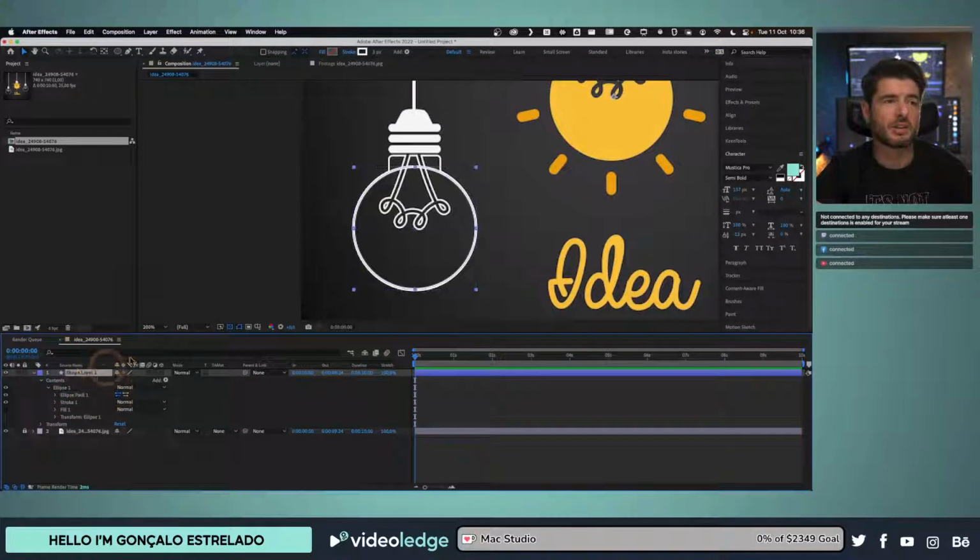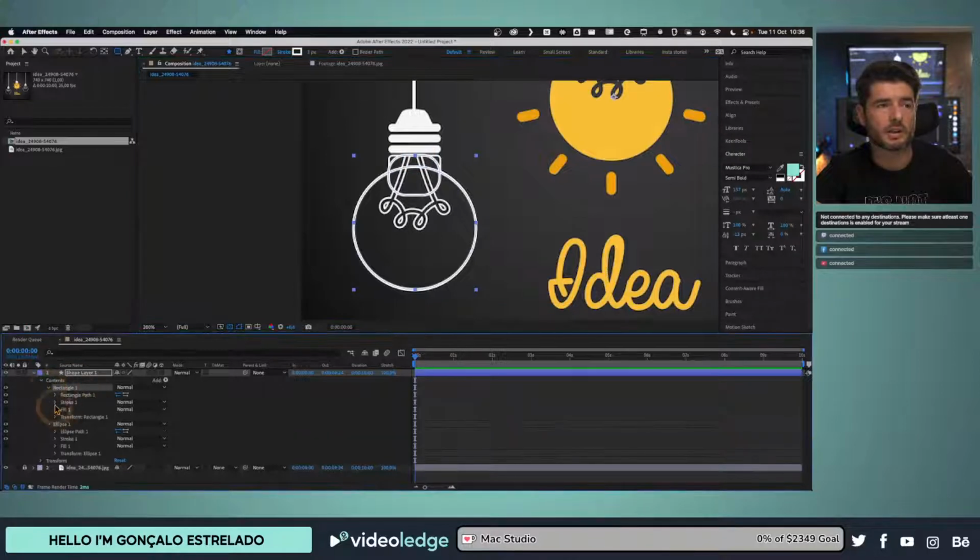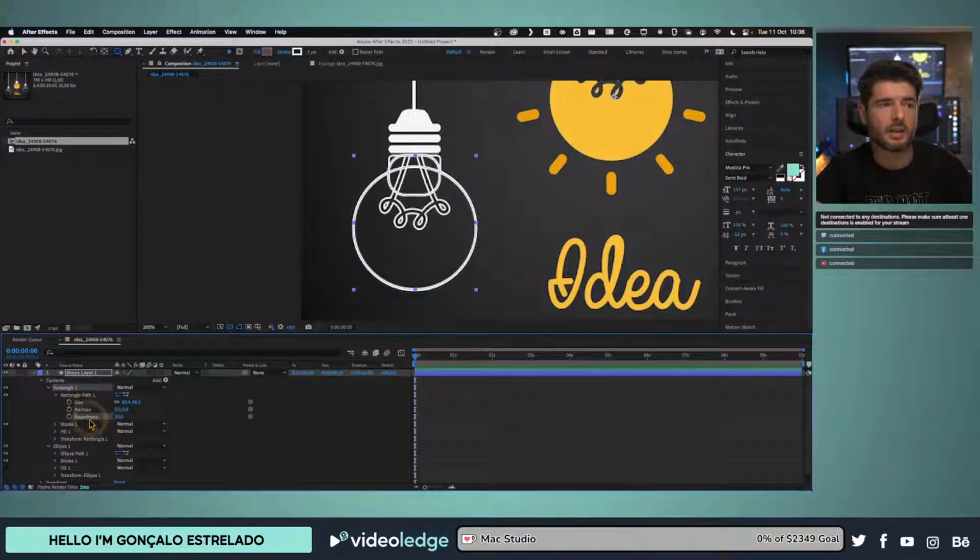For example, inside a shape layer, I'll create a rounded rectangle with the rounded rectangle tool, because you can see the round corners over here, and I'll recreate something like this. Okay, those corners are too rounded. I'll go to the rectangle path and remove a little of the roundness until it's right there.